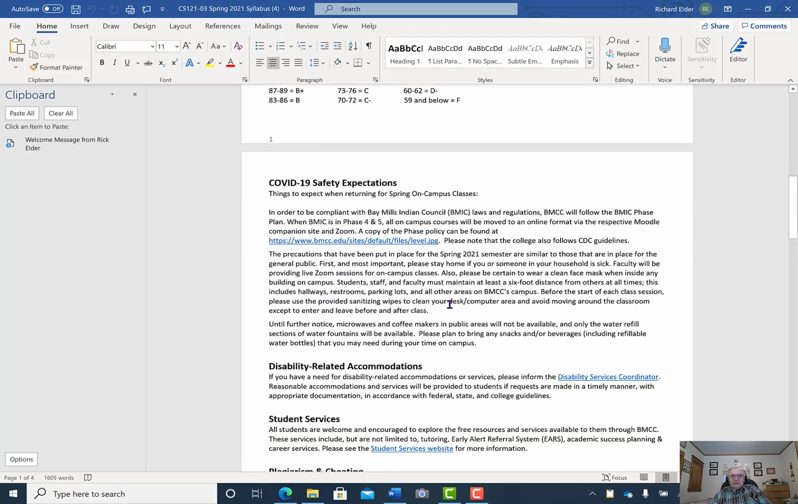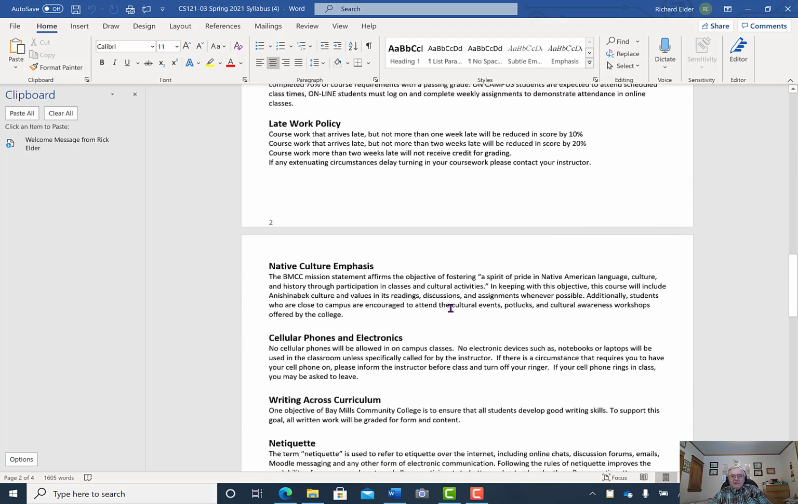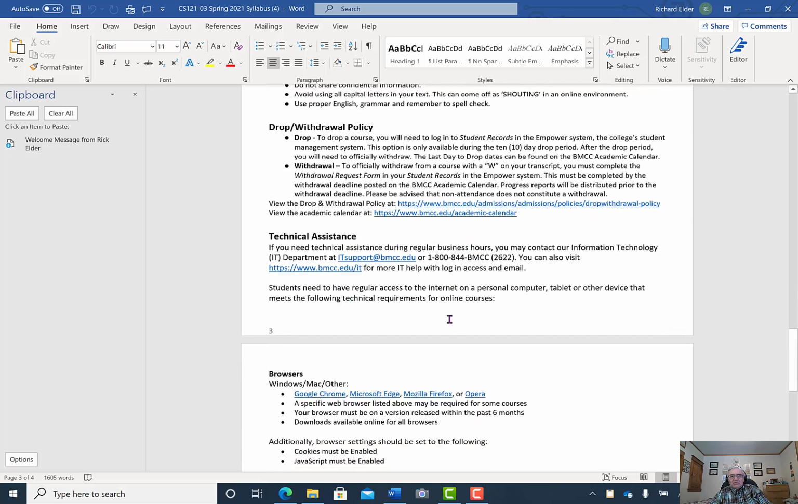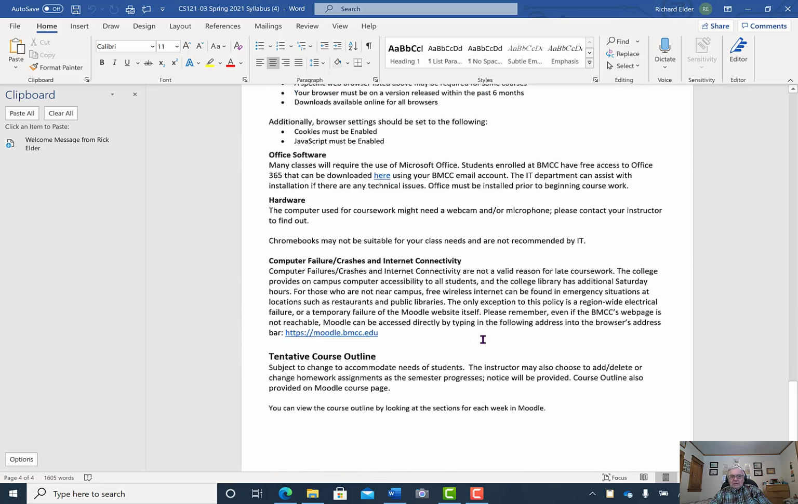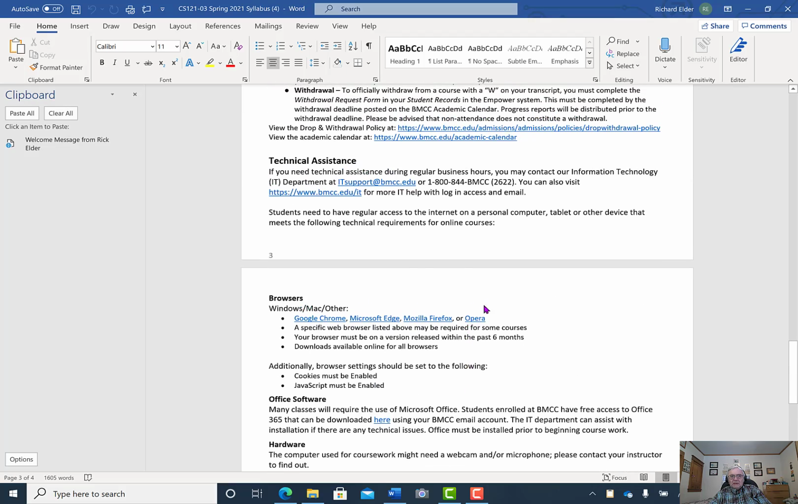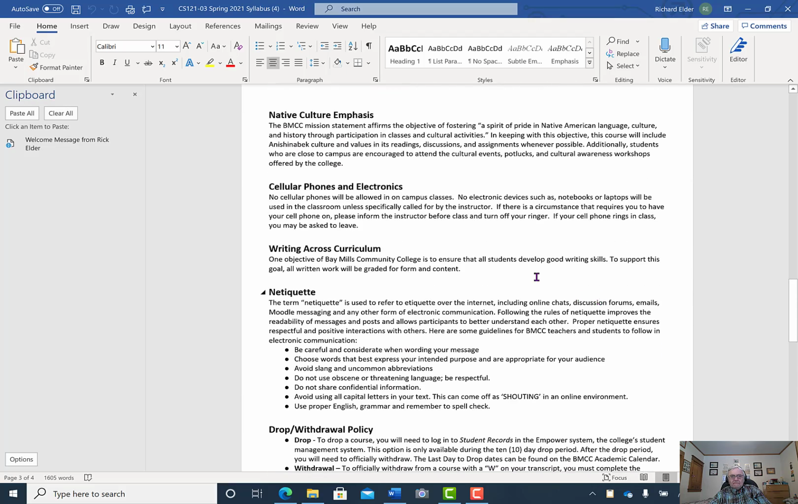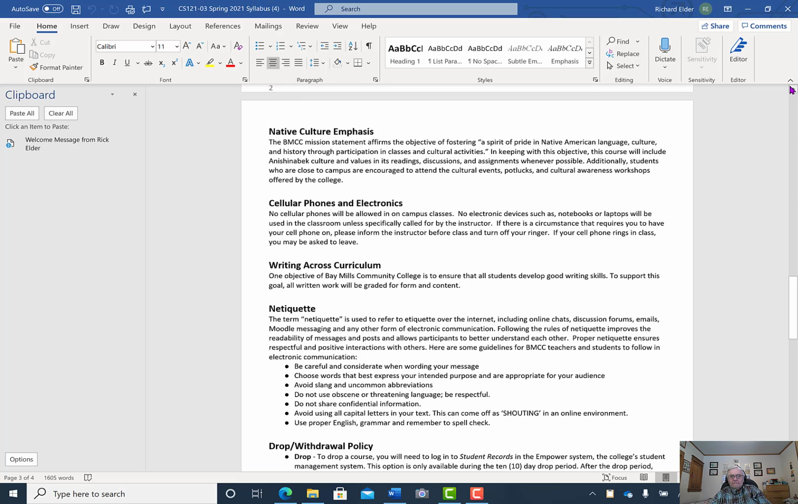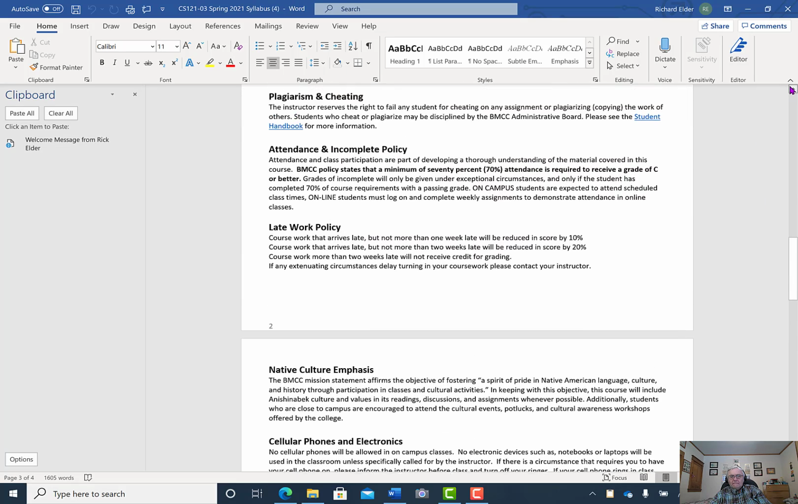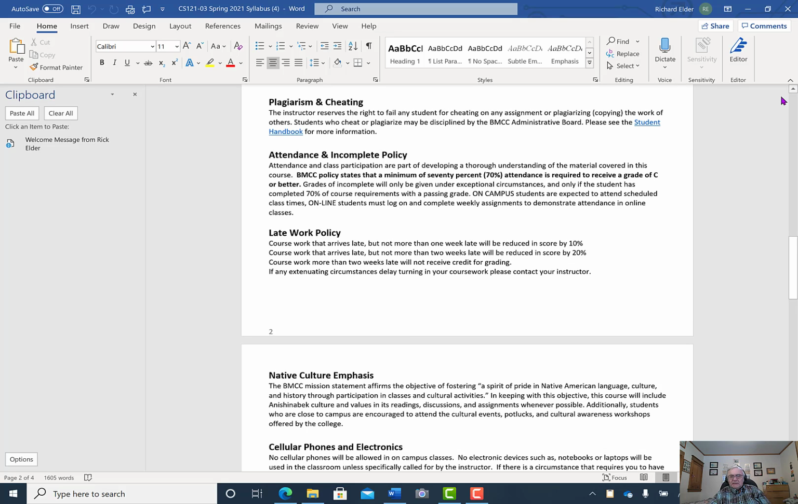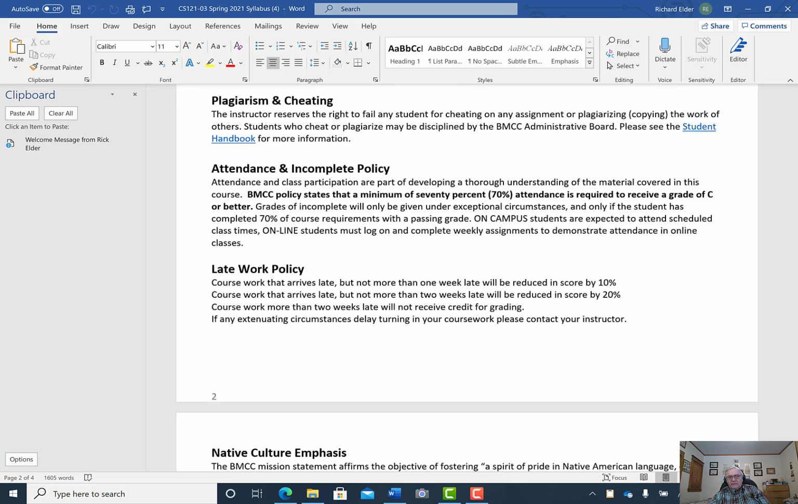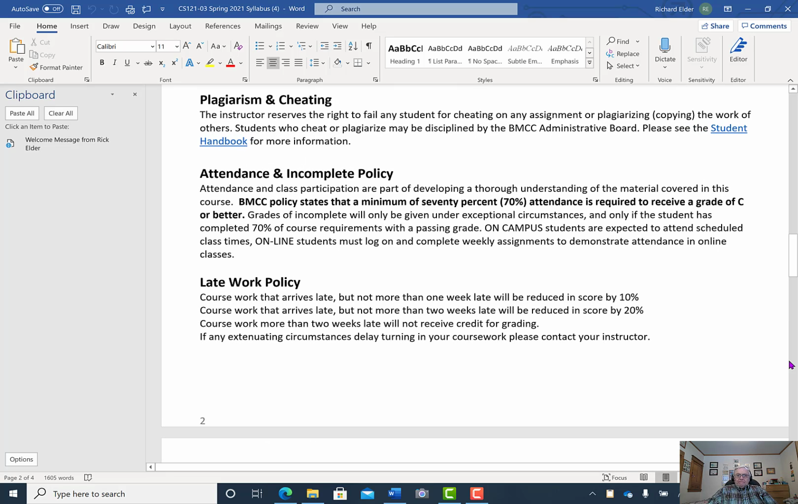What I want to go down to here is the section about attendance, because this is an online class, and I want to make sure that you're clear on that. I guess I scrolled past attendance. It's in here. Hang on. Right here, attendance and incomplete policy. Let's see if we can make that a bit larger so it's easier to read on the screen. Okay, you are required to attend 70% of all classes to receive a grade of C or better. As online students, you must log in and complete weekly assignments and demonstrate attendance in online classes.